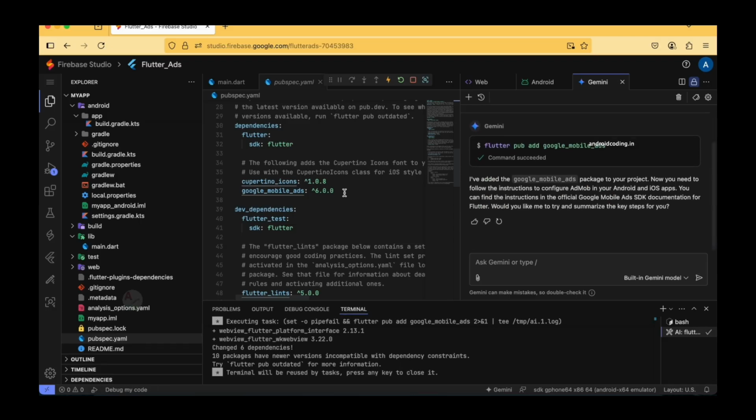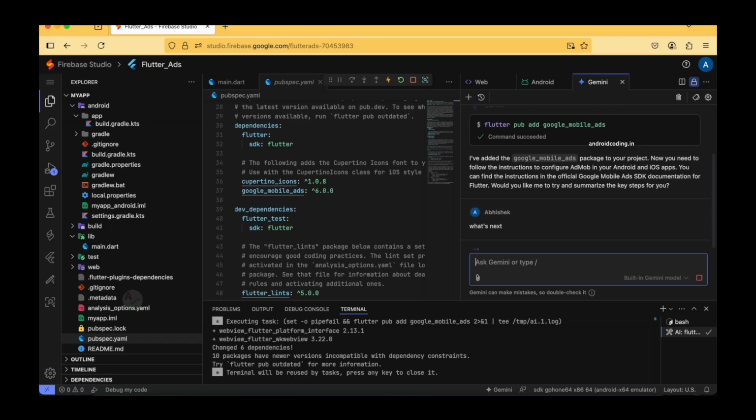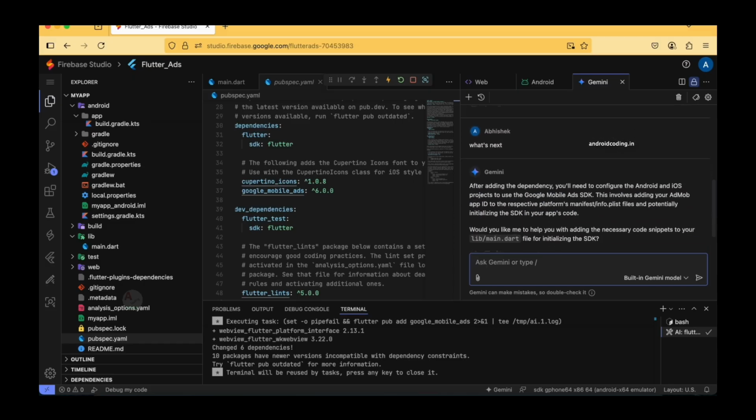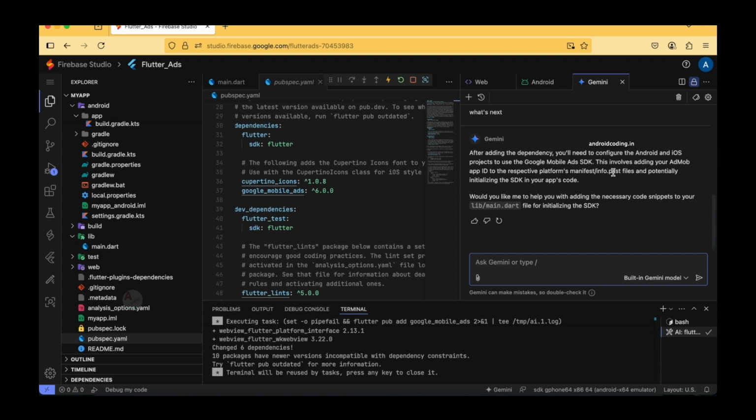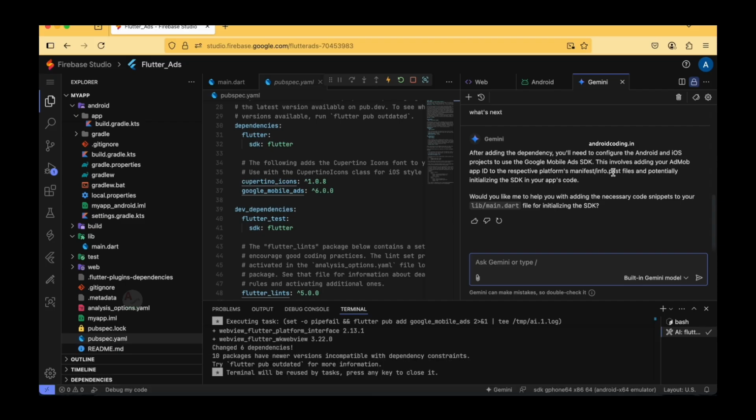Let the project reload again. Yes, now we got the dependency. What's next? Let's get started here. After adding the dependency, you'll need to configure the Android and iOS projects to use the Google Mobile Ads SDK. This involves adding your AdMob app ID to the respective platform's manifest or Info.plist file. Okay, would you like me to help you with adding necessary snippets to your lib/main.dart?